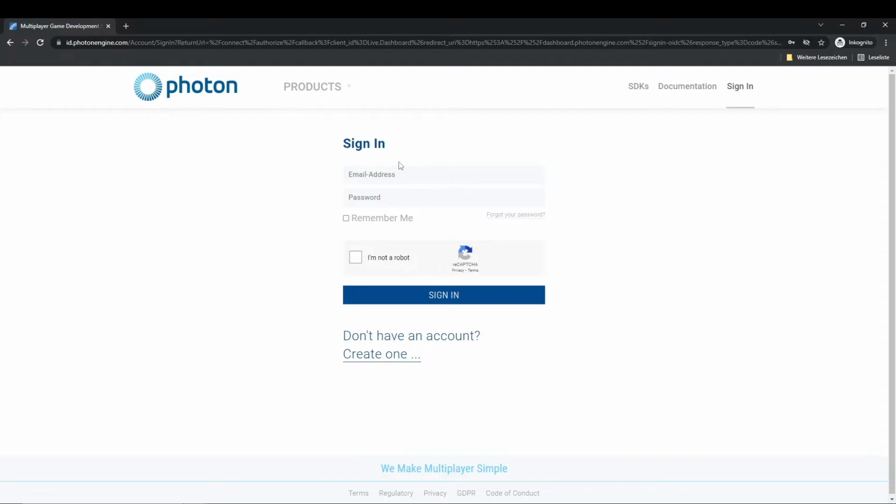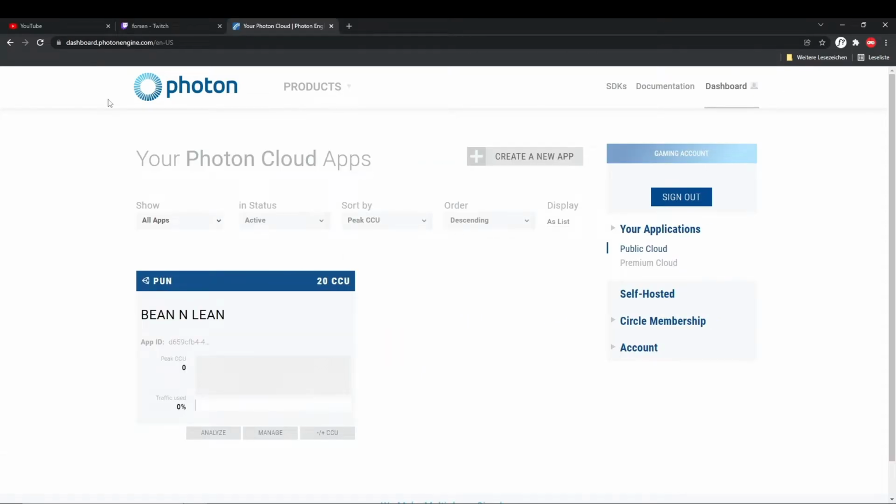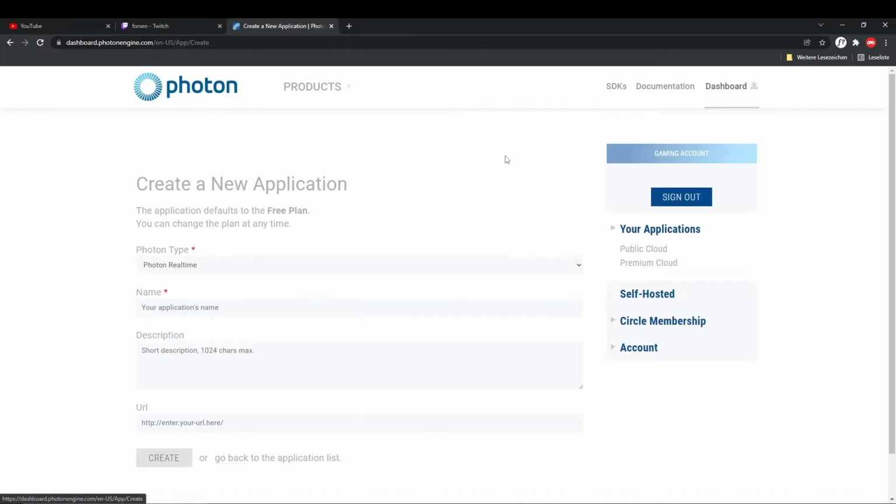In the top right hand corner, you can access your dashboard. Here you have all your apps listed. If you don't have an app for your project, simply click on the Create New App button.